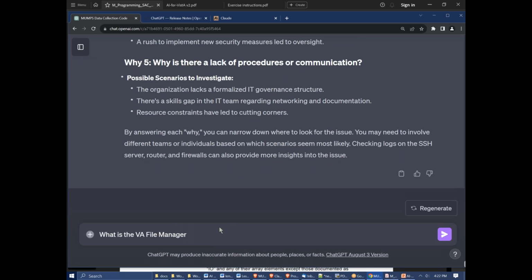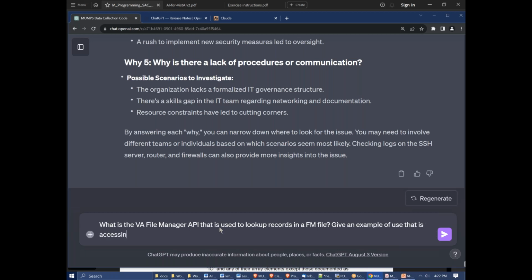So what is the File Manager API that is used to look up records in a FileMan file? Give an example of one use that is accessing file 55.